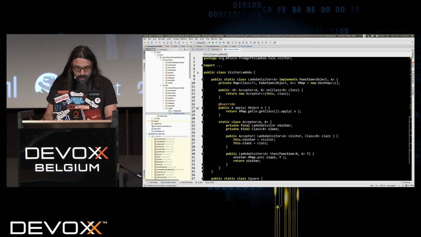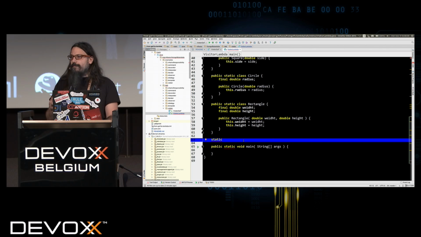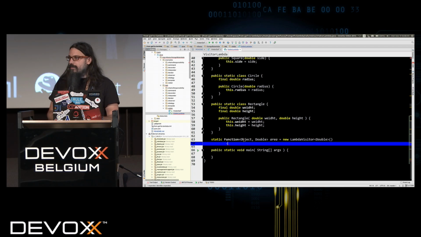So I want to have a function that, given an object, a square, a circle, a rectangle in my domain, will return, for instance, the area of that figure. Okay, I want a function from an object to a double. That is my area calculator in this case. Okay, and how can I define this? I want to say that when I get a square, then I want to result, in this case, the area of the square.